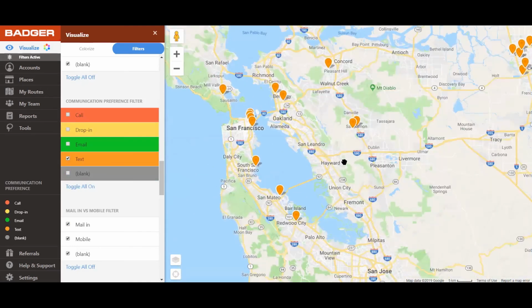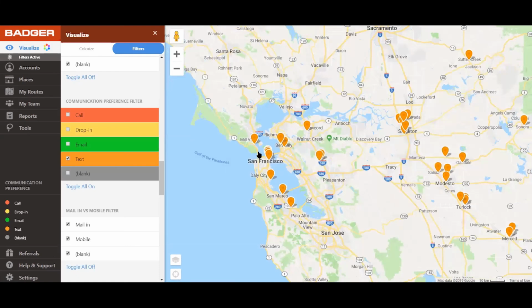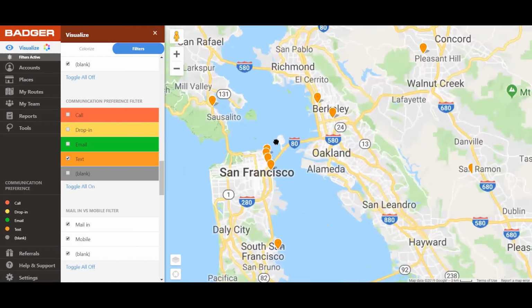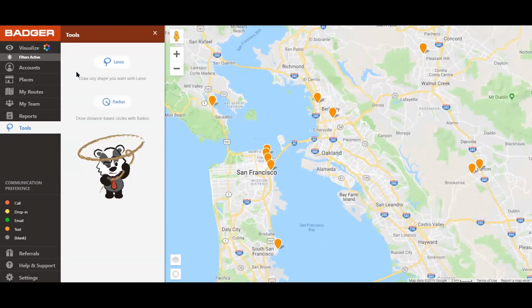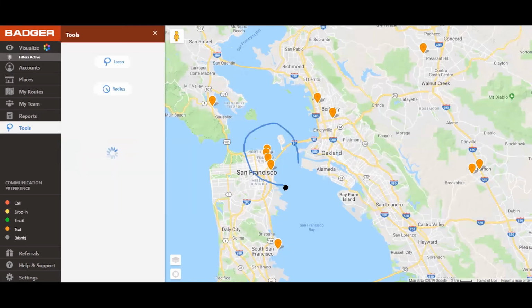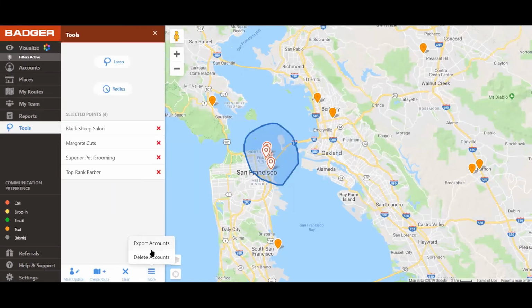And then if you wanted to get a quick export of, maybe you just want to text everyone in the Bay Area, right? You can go in here, go to tools, lasso them, and export just those 4 into Excel. So you've really got a lot of tools at your fingertips to grab customer data in any way you need. So whether that's looking for new prospects, advertising, or just reaching out to touch base, you can drill down to any kind of segment you want really quickly.